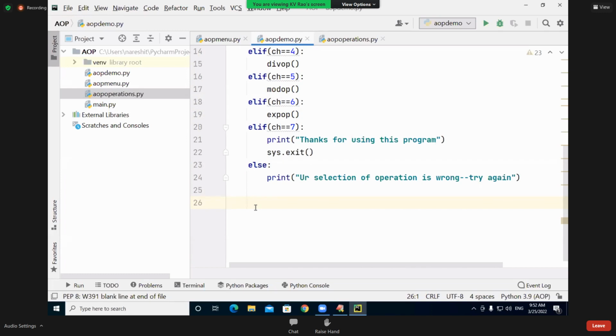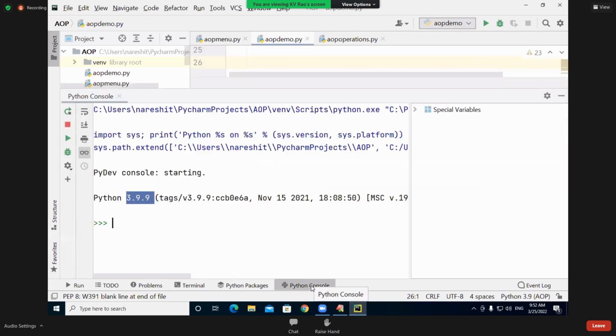Reload concept I want to explain. Shall we go for reloading a module? Shall we start? Yes, you can install any of the modules in this place.